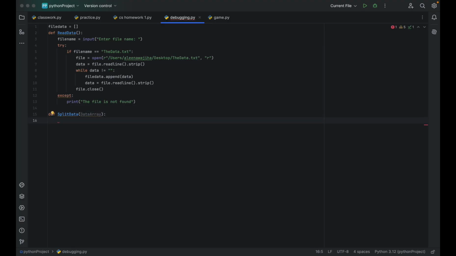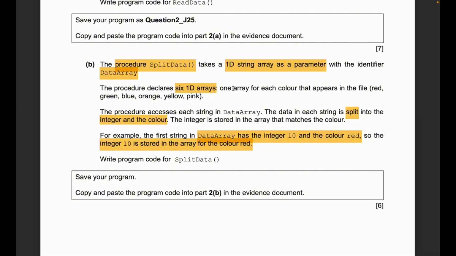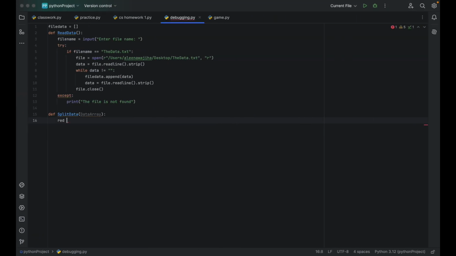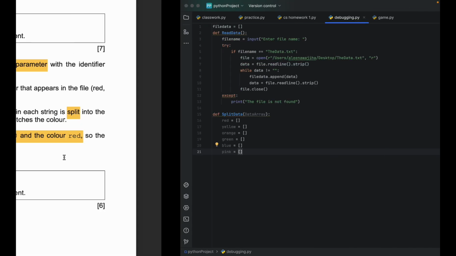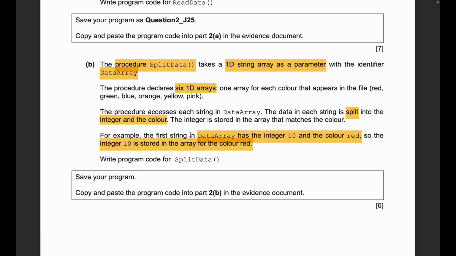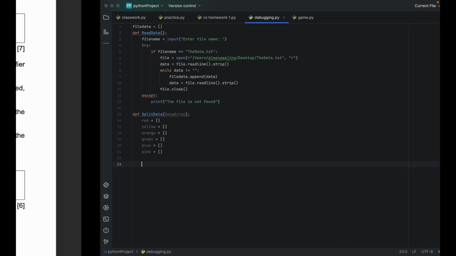Next, what we're going to do is we're going to declare 6 1D arrays, one for each color. Okay, so we're going to be like red, yellow, orange, green, blue, and pink. I think these were all the colors. 1, 2, 3, 4, 5, 6. Red, green, blue, orange, yellow, pink. Yes. Okay, so we've created 6 1D arrays as well.